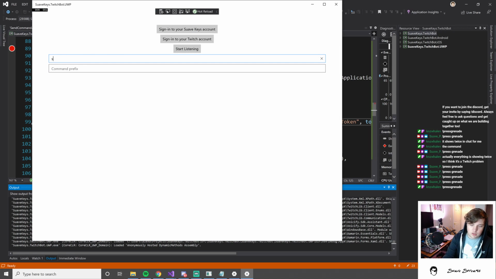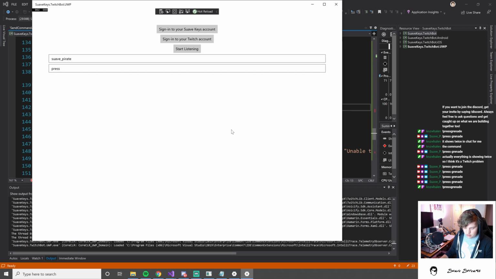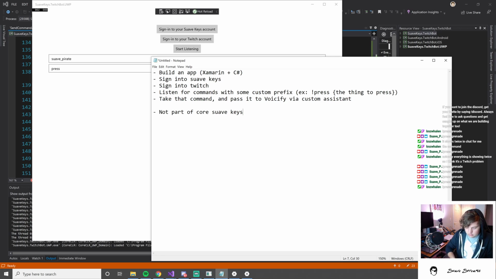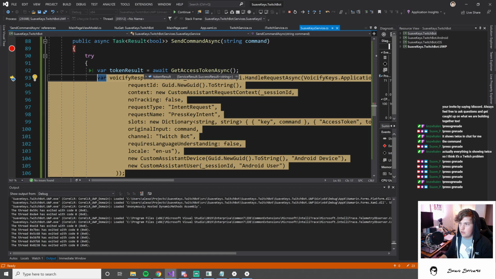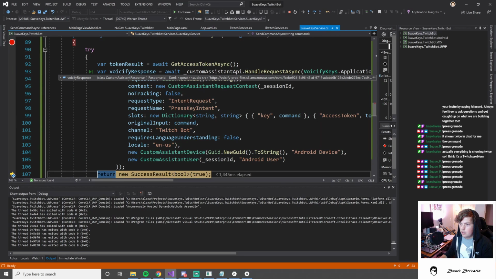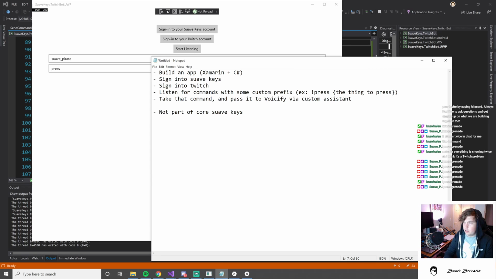All right. Suave pirate command prefix is press. Start listening. Yeah, I know it works. All right. Let's do press grenade. What's our Voicify response? Success, we got the keyboard thing. Does that mean that it typed though? Hold on. We might need to restart Suave Keys. I'm gonna do it again. Press grenade. Please type G.